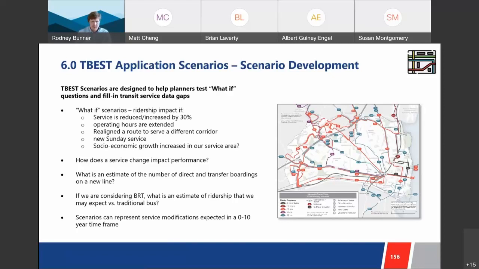One of the things the model can produce for you is how a service change impacts performance. Clearly, one of the items you want to investigate is the change to performance. Once you input your service change, does it impact performance? TBEST can tell you that through the comparative analysis tools that we'll discover tomorrow.